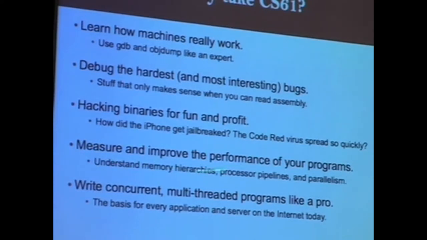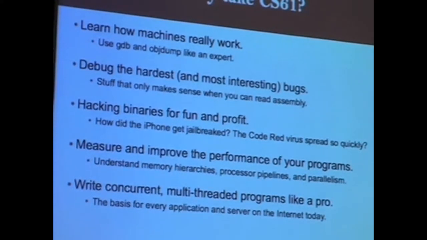Really important is understanding how to measure and improve the performance of your programs. And there are many subtle, unexpected things about how you write your code and how it's laid out in memory that are going to have a big impact on its performance. So you've got to understand caches, memory hierarchies, processor pipelines, parallelism. The model of a processor that you're used to thinking of is not reality. Modern processors are very complex. They're massively parallel. They can run many instructions simultaneously. They can pipeline things. There's lots of stuff happening inside.